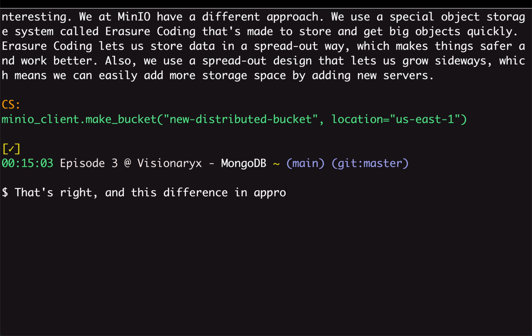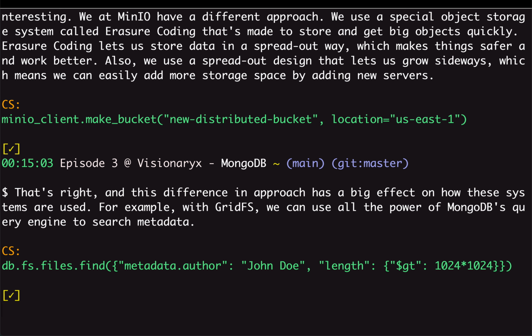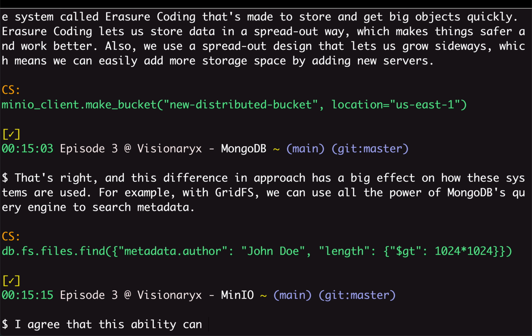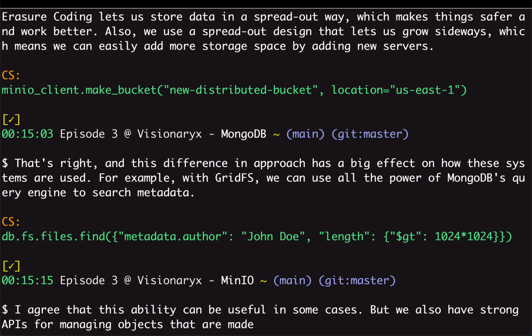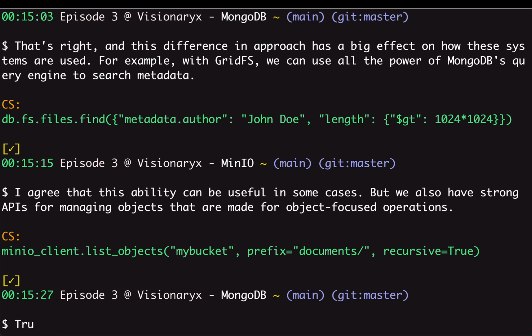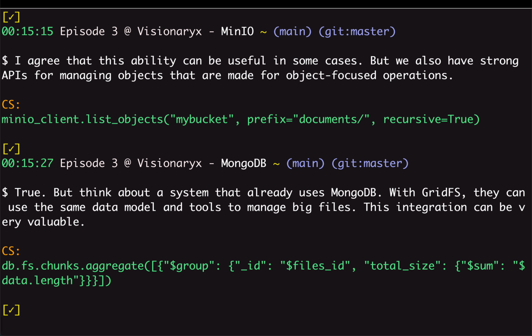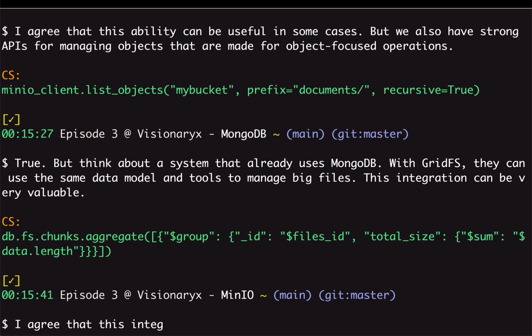That's right, and this difference in approach has a big effect on how these systems are used. For example, with GridFS, we can use all the power of MongoDB's query engine to search metadata. I agree that this ability can be useful in some cases. But we also have strong APIs for managing objects that are made for object-focused operations. True. But think about a system that already uses MongoDB. With GridFS, they can use the same data model and tools to manage big files. This integration can be very valuable.